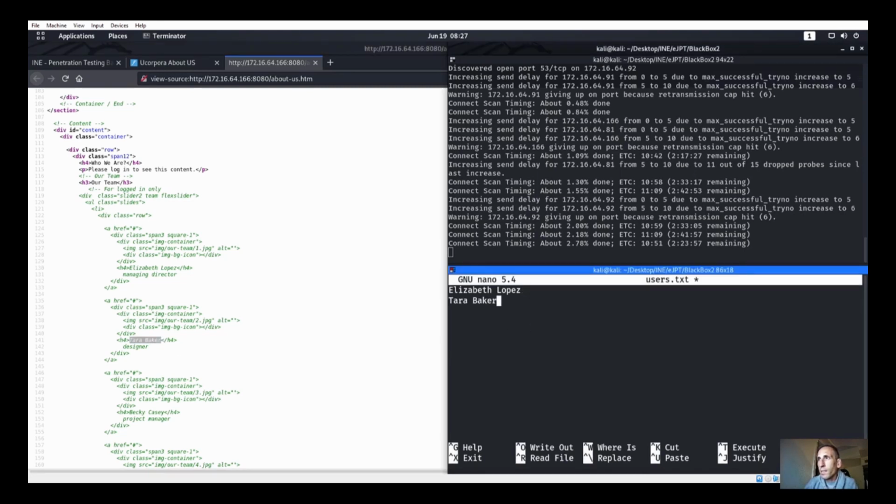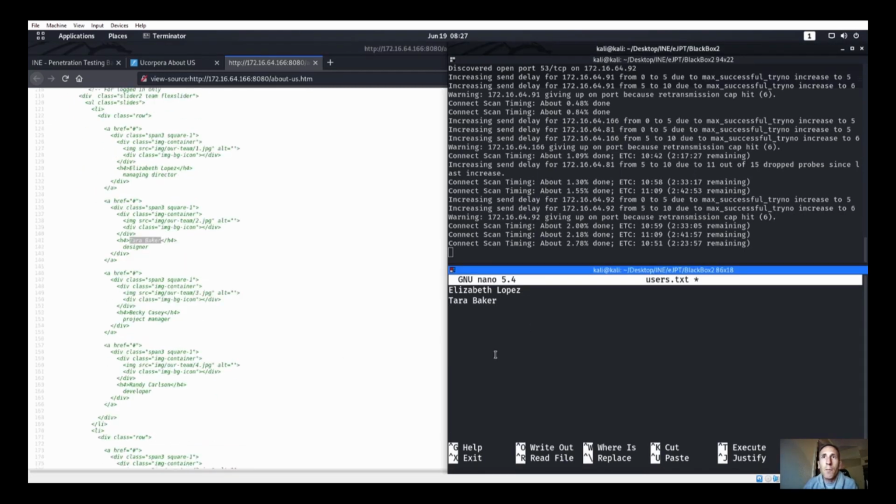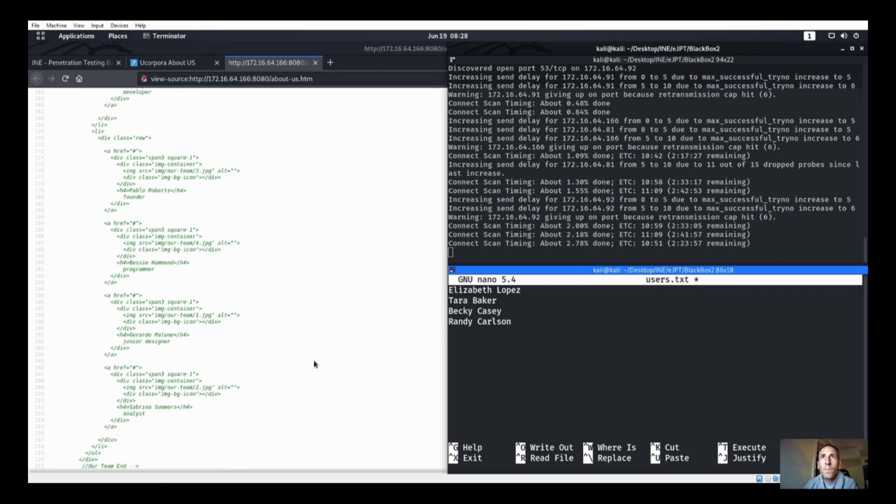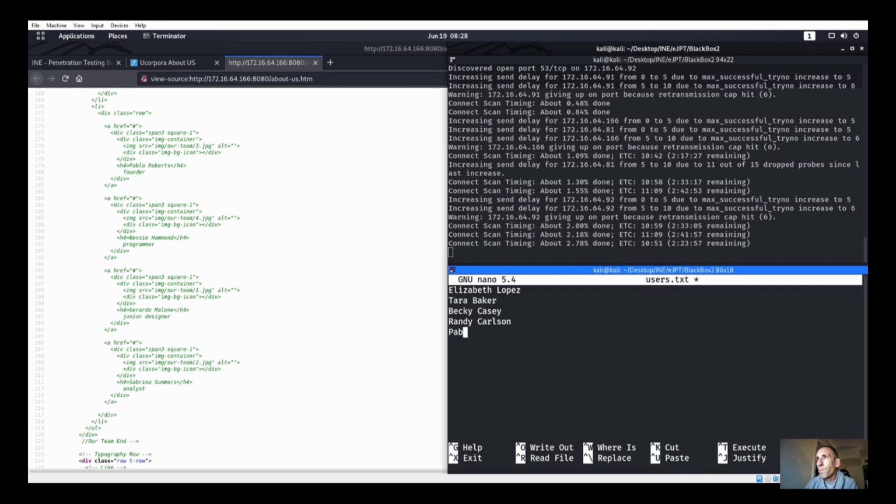If you didn't notice what I did, I just made this always on top so I can just copy and paste. Becky Casey, Randy Carlson, Pablo Roberts, Becky Hammond, Gerardo Malone, Sabrina Summers. Alright, cool. So we got all these people now.